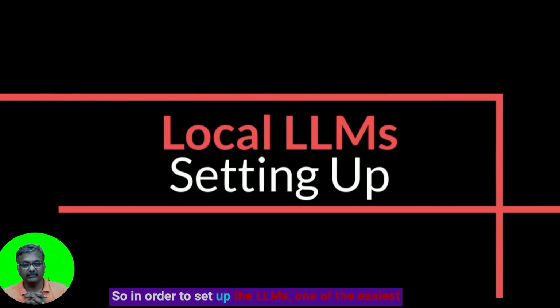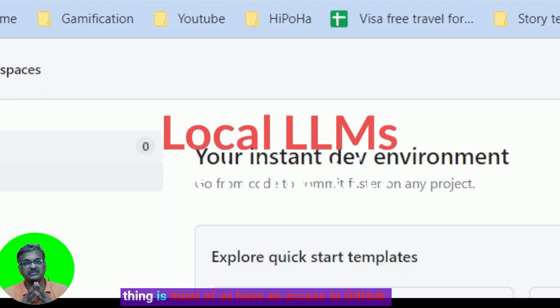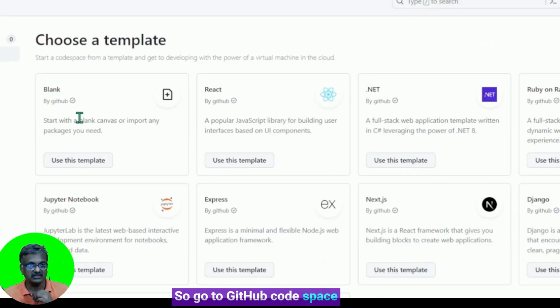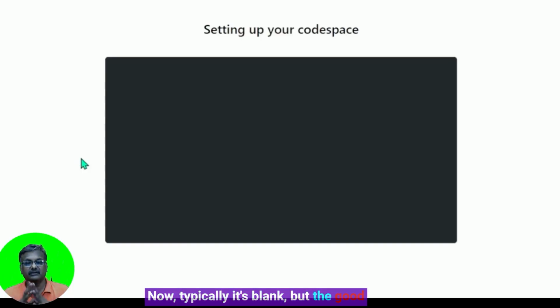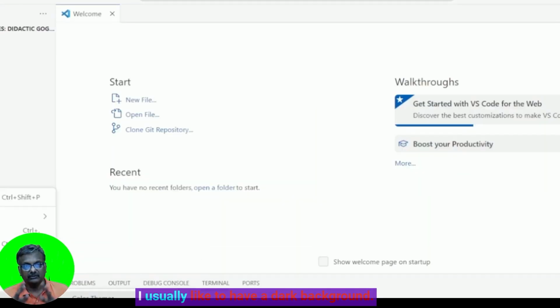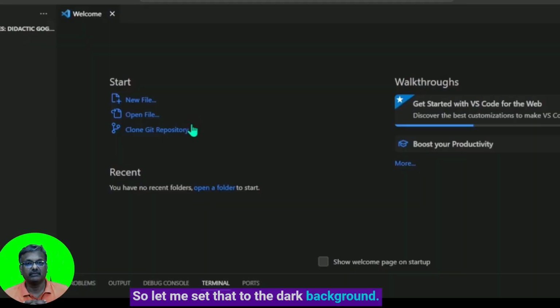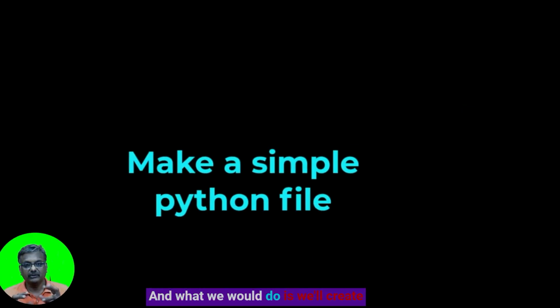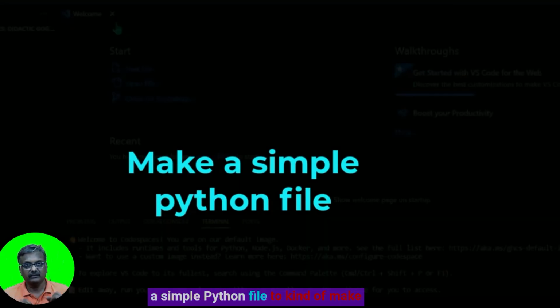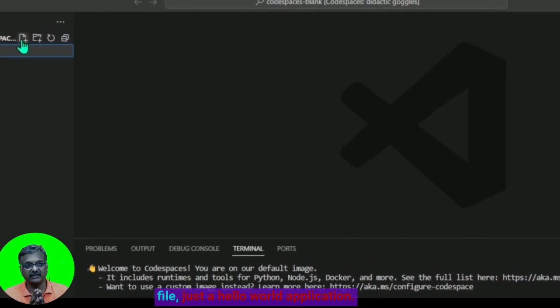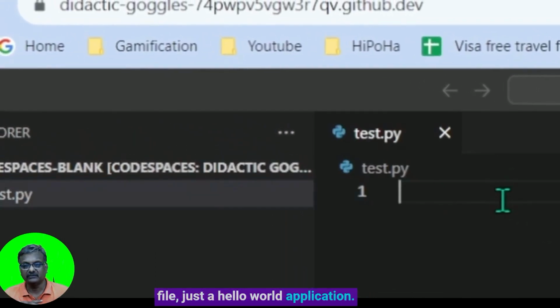So in order to set up the LLMs, one of the easiest things is that most of us have access to GitHub. So go to GitHub, Codespaces, and create a blank template. Now typically it's blank, but the good thing is it comes with a Python setup. I usually like to have a dark background, so let me set that. And we'll create a simple Python file to make sure the environment works. It's just a simple hello world application.